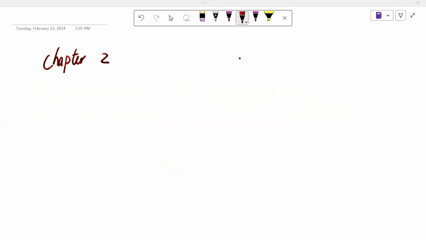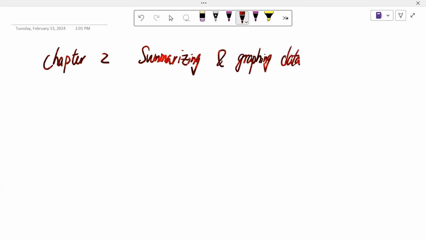So chapter 2 is on summarizing and graphing data. And the main benefit of summarizing and graphing data using different tools, right? We can call them different graphs, is to understand the distribution of the data values. So the major benefit of this is to understand the distribution.